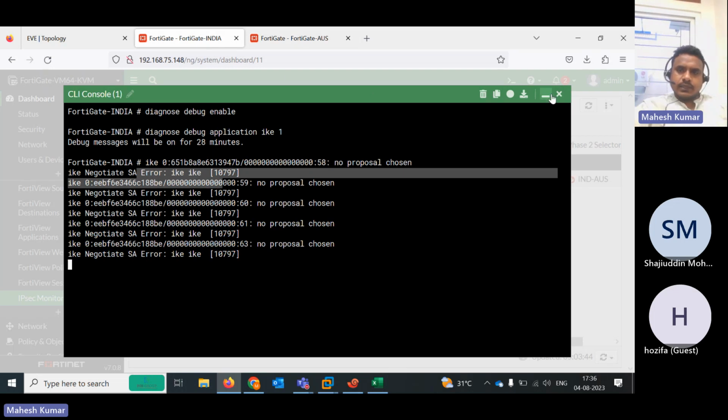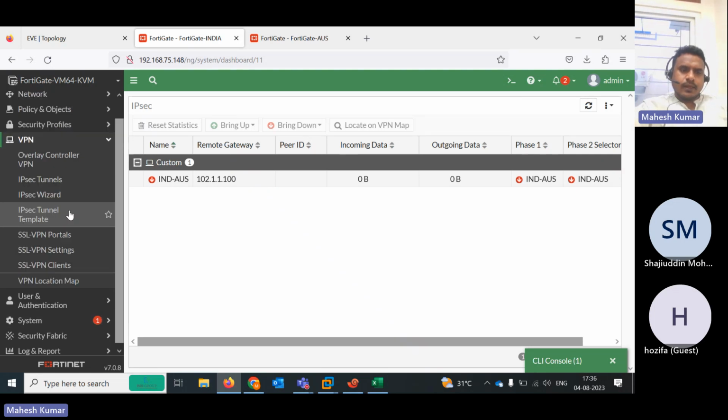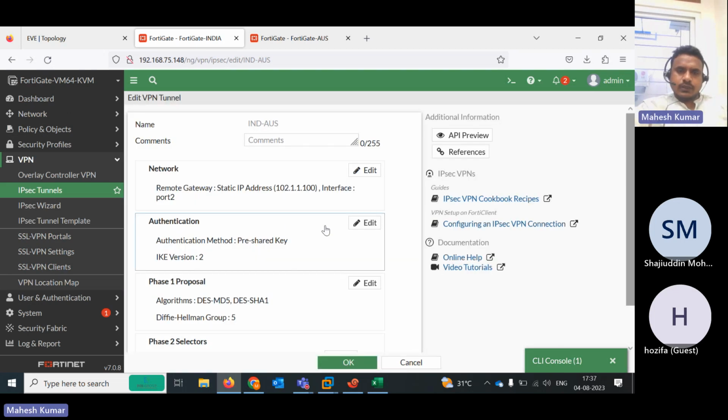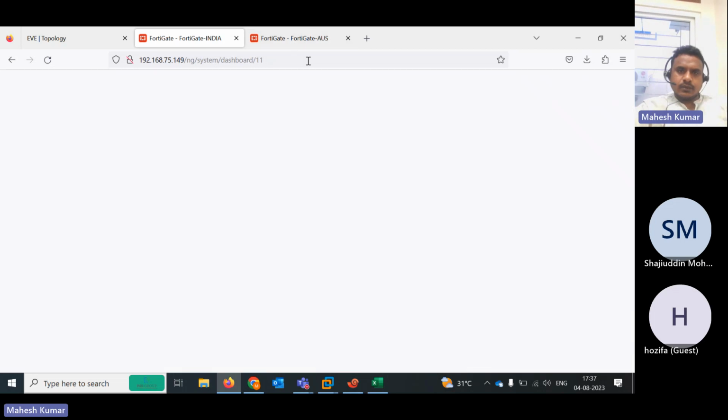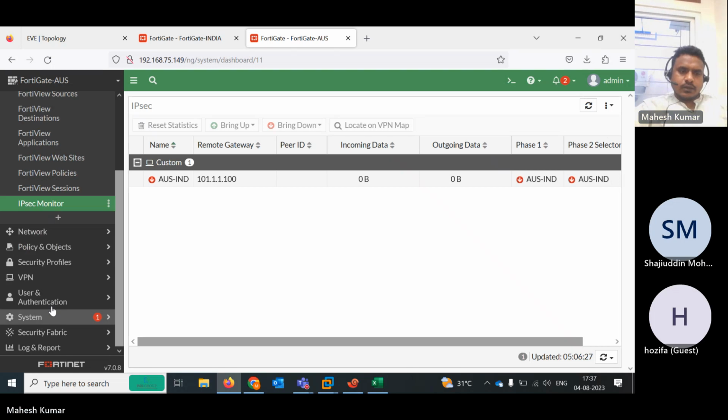We need to check in the GUI now. What are we actually still missing? Okay, go to the VPN. Under this VPN, go to the tunnel. Go to port 2. This one, and choose version 1. Version 2 is there, right? This side, this side also. We need to go to the tunnel, VPN.